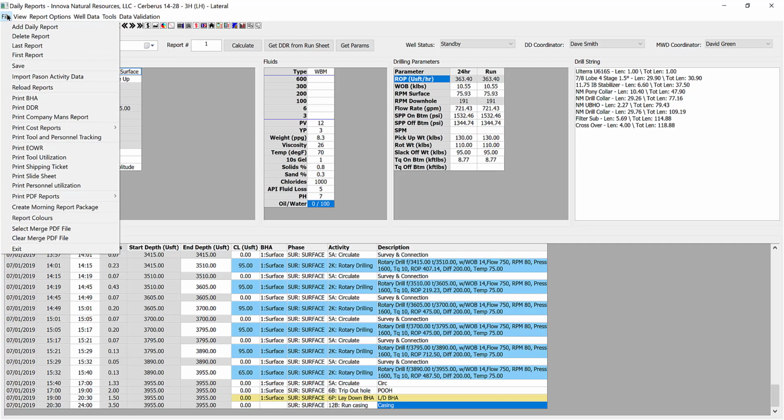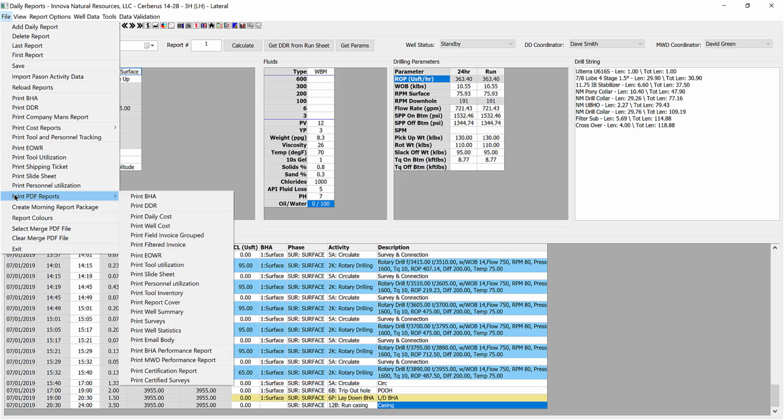In addition to our daily reports and end of well report, we also have a number of other reports. We can print off our BHA as we left it in the drill string editor. There is a company man's report, a number of different cost reports, tool and personnel tracking, tool utilization, shipping tickets, a copy of the slide sheet, personnel utilization, all in Excel format. In addition, you've got printing the same reports to PDF.